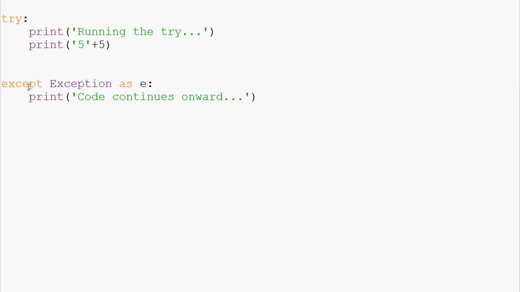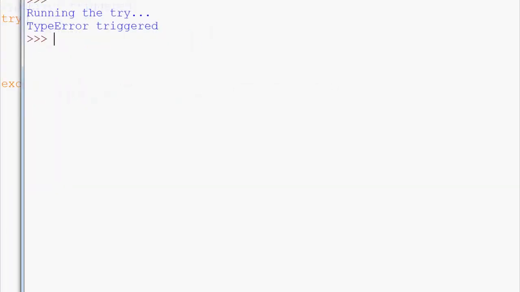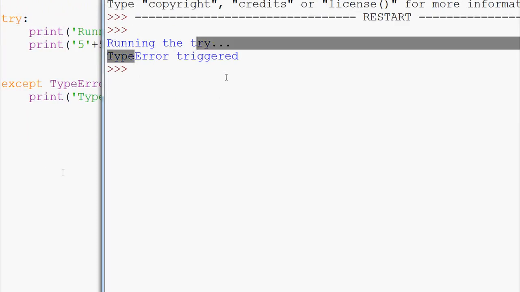You could do try, except Exception as e, but then what else could we do? What if we did except TypeError as t? Okay, so we can call that specific type error. So we say except TypeError as t, print type error triggered. Now we can save and run this because we knew this was a type error. So we can see running the try, type error triggered.